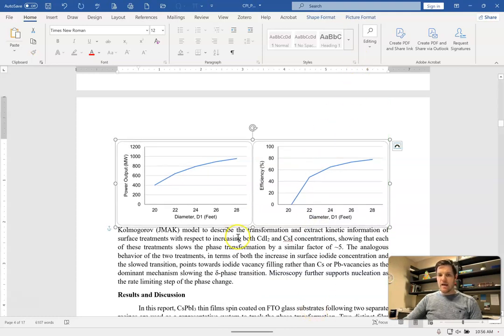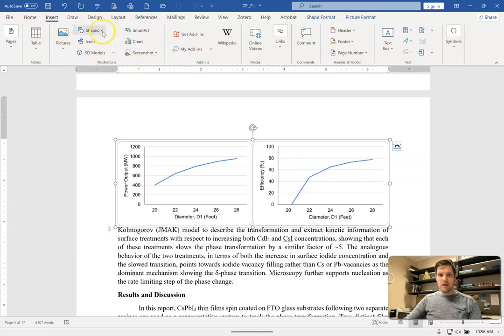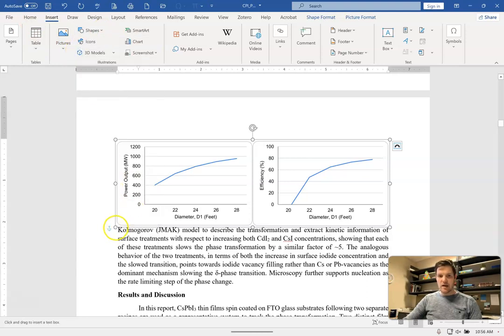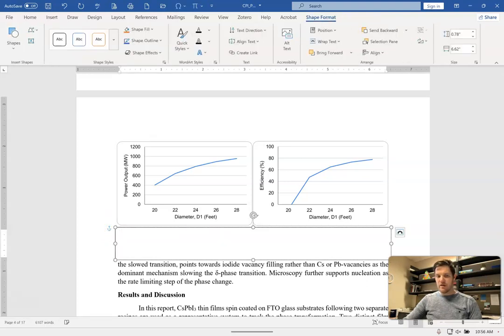Now I want to add a caption to these, and I want the caption to stay with the figure. So what I'm going to do is go to Insert, and I'm going to insert a text box. This text box icon right here, I'm going to make it whatever the width of my figure is. And here I'm just going to type in, so this is figure 1, A.